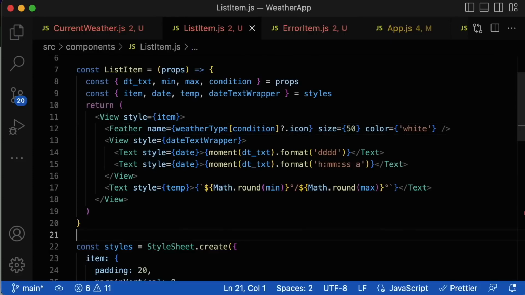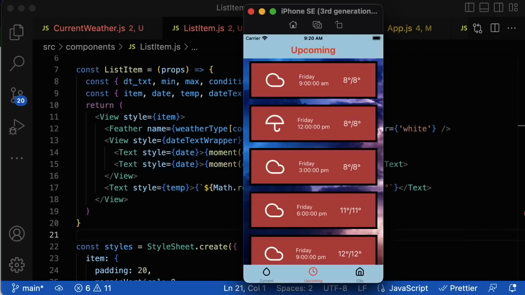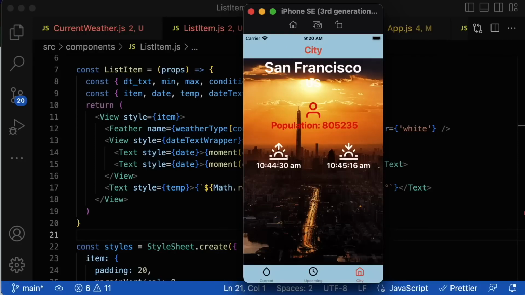Everything looks a bit better in the simulator now. So let's take a look at the city screen. Everything on this screen now looks good to go. So we're ready to move on to making the final touches to our application.